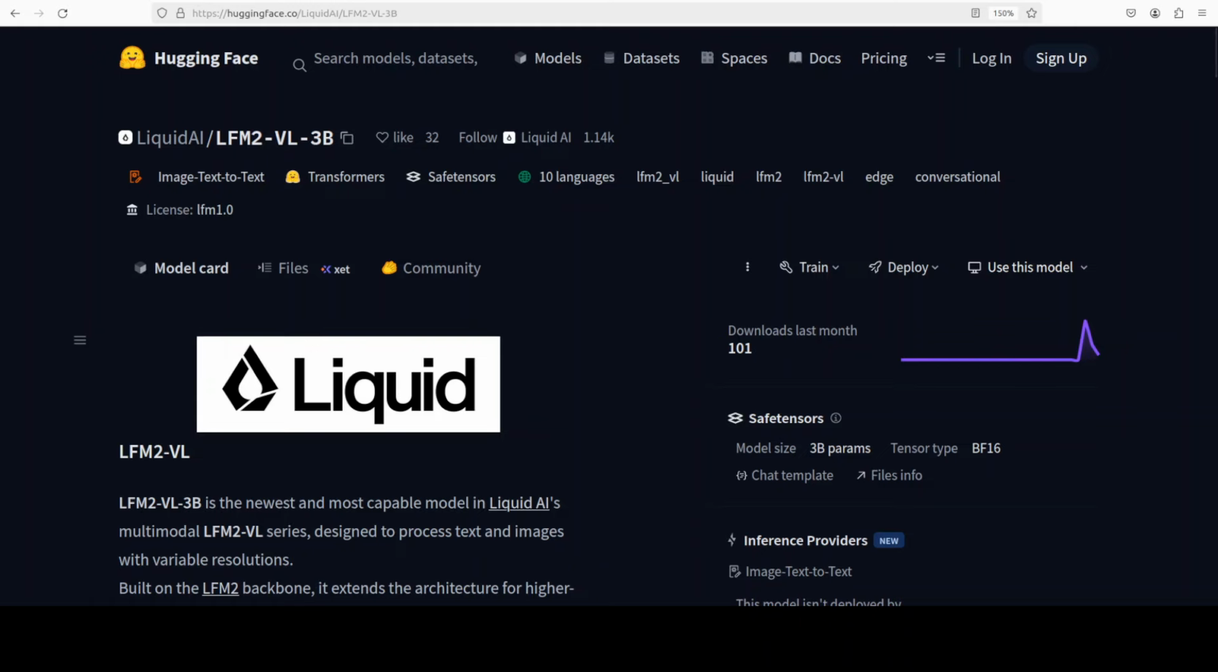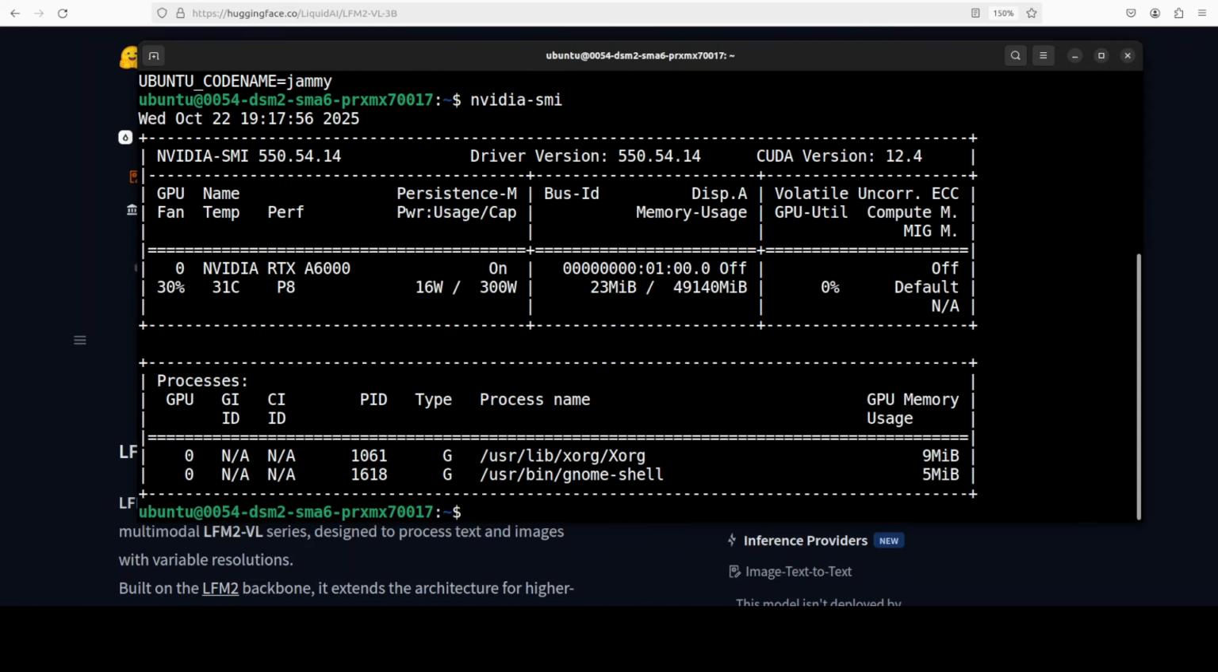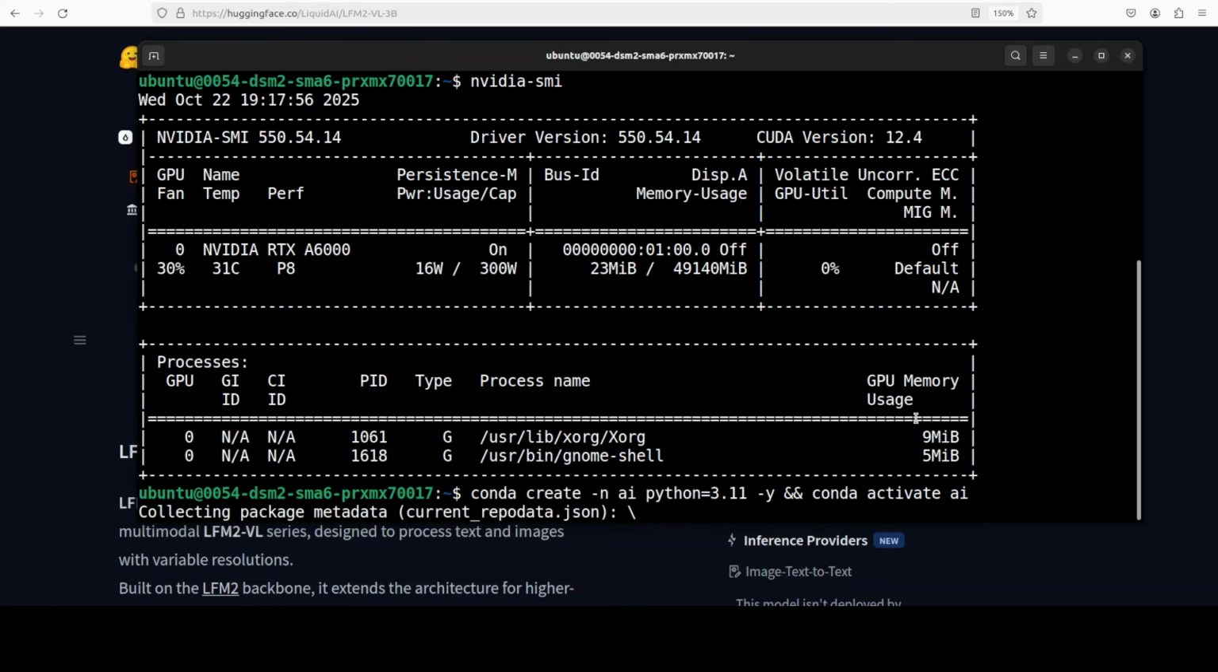So let's get it installed and see how it works. I will be talking more about its training later down the road. This is my Ubuntu system. I am going to use this NVIDIA RTX 6000 with 48 GB of VRAM.